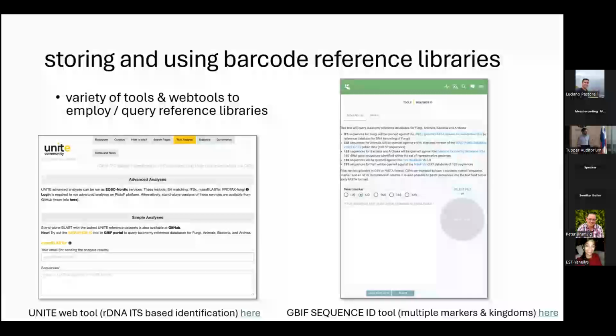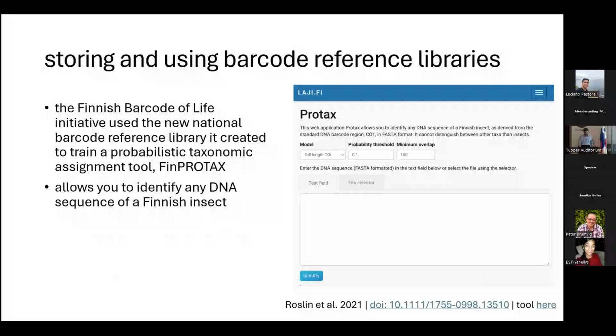There are a lot of other tools out there for using reference libraries and querying unknown sequences. If you work with fungi or just ribosomal DNA in general, the UNITE database and its community is fantastic, and I've started to like this one at GBIF that combines a whole bunch of different markers and kingdoms, and you can do all your shopping at one place with their tool.